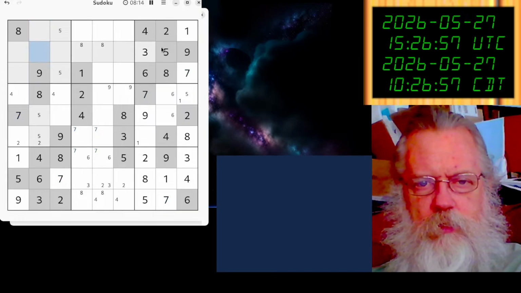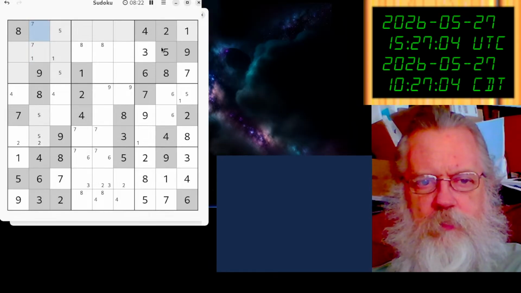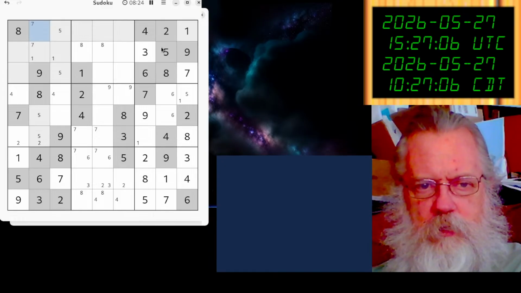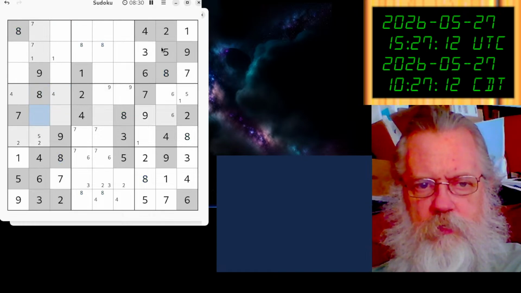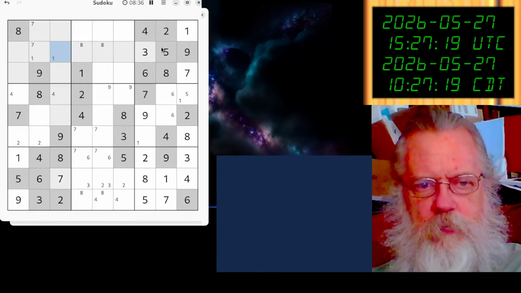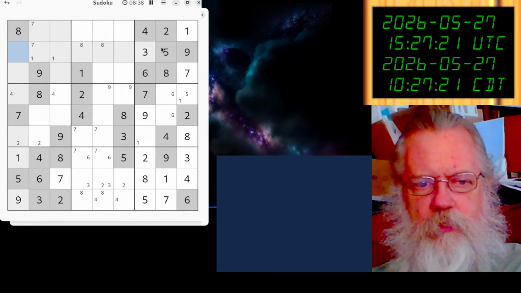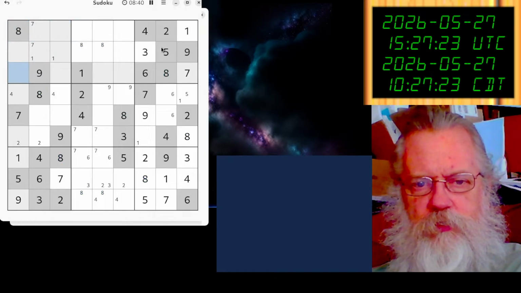All right. One of these is going to be a 1, not both of them. One of these is going to be a 7, not both of them. And that means I've got too many possibilities for 5 now. It's not marked up. 6s. I've got 3 possibilities for 6 here.